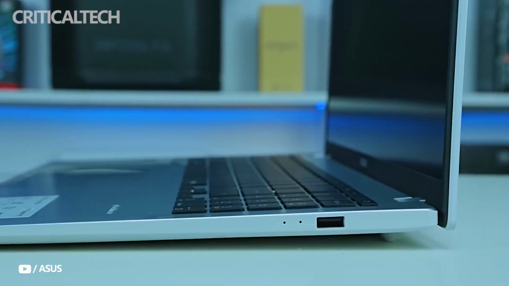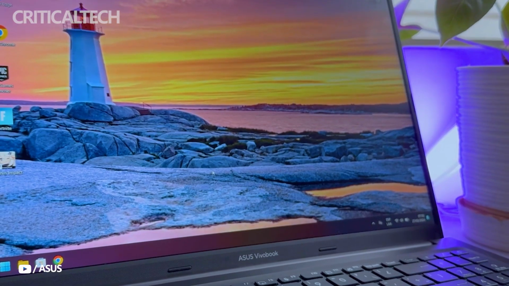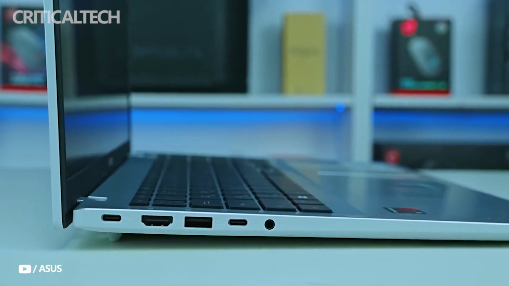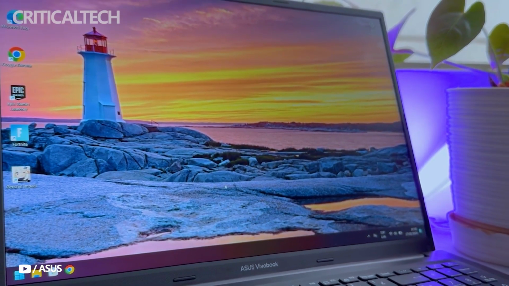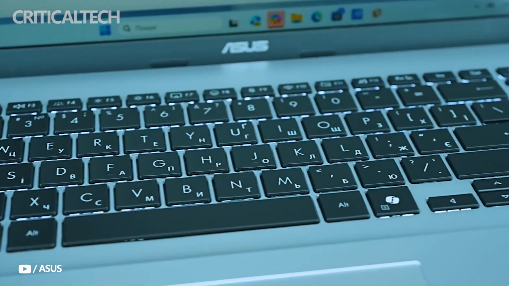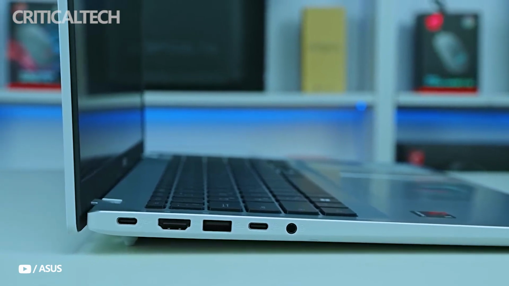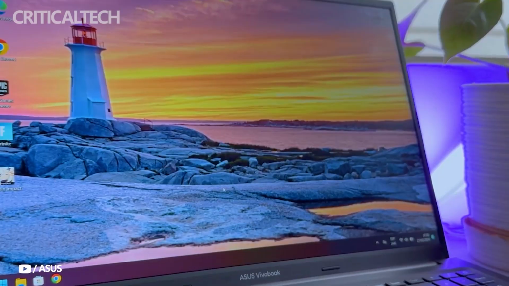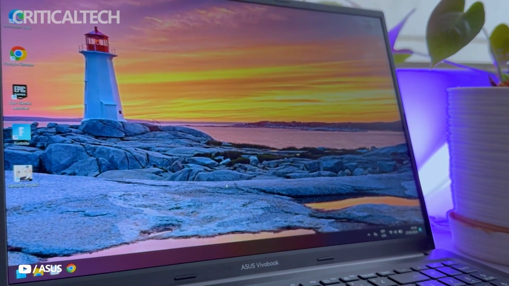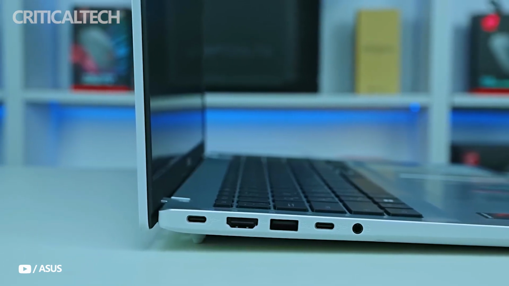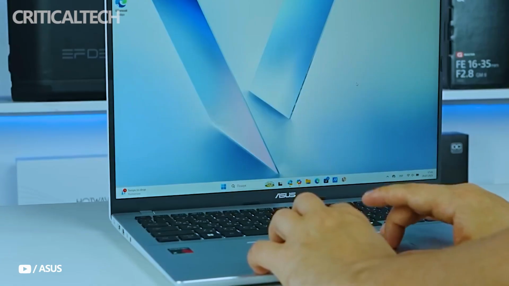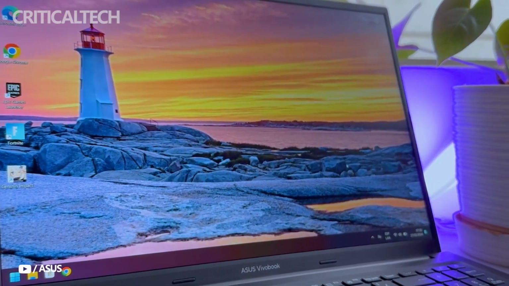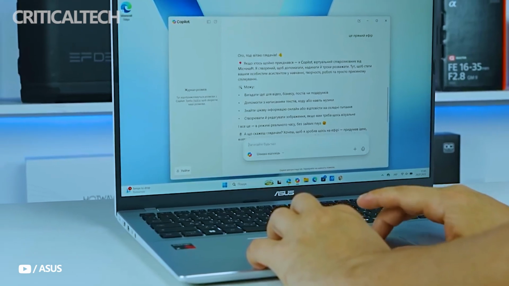The port variety is generous and up to date. Users won't have to live with a dongle thanks to two USB 4 Type-C connections that support power delivery and display output, two USB-A ports, an HDMI 2.1 port, and a combined audio jack. ASUS's SonicMaster system with Smart AMP technology powers the audio experience, producing loud, clean sound. AI noise-canceling microphones efficiently reduce background noise while ensuring clear voice input during calls.